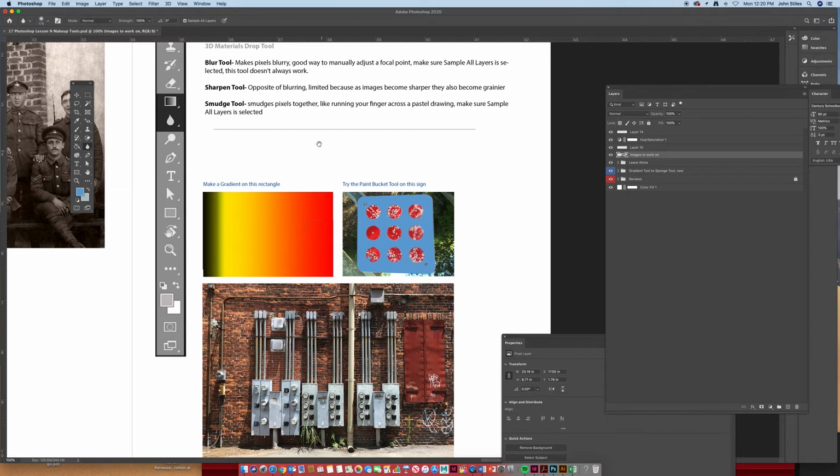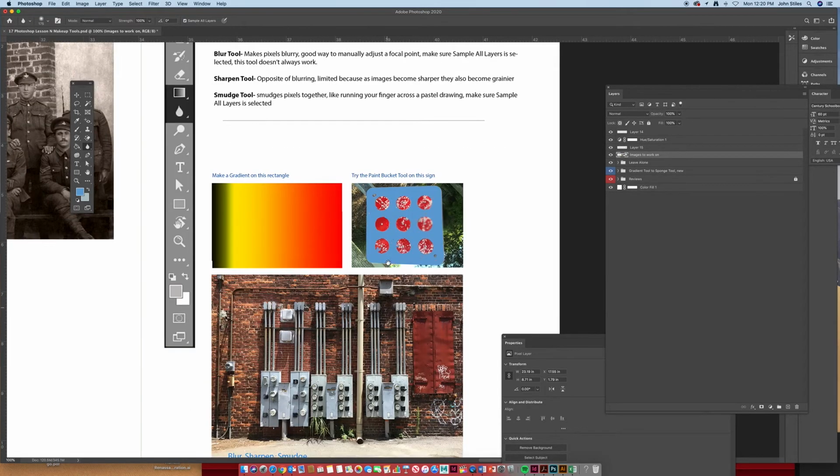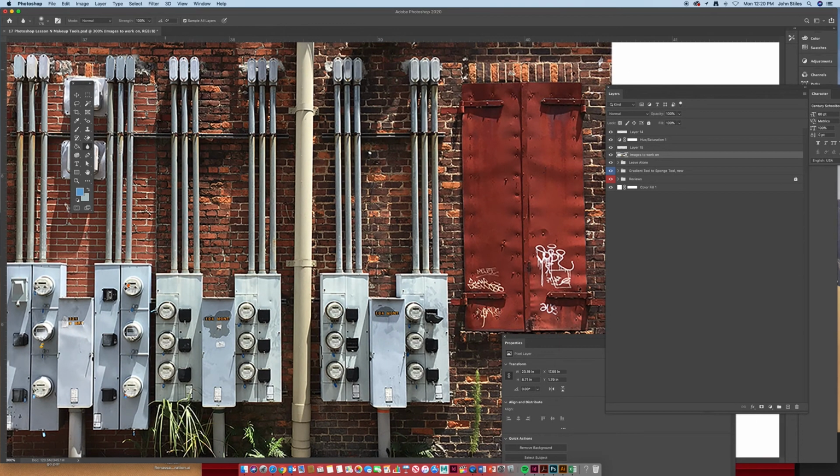All right. And then we have the sharpen tool. It's the opposite of blurring. The sharpen tool, you would think, oh great, I can unblur my photographs. Really, not really. It's limited because as images become sharper, they become grainier. And let's zoom in here and I'll show you what I mean. So these are a little blurry here. If I come here, let me go grab that tool real quick, the sharpen tool. Always look up here first. Set the default 50%, make it a little bigger, and I'm going to try to unblur this area here.